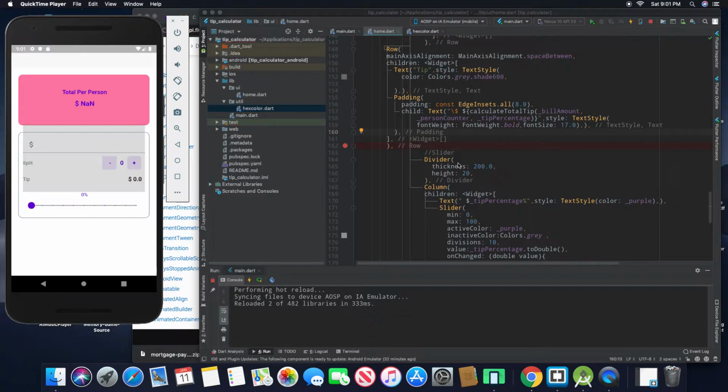Welcome to this video. In this video we're going to take a look at a Flutter widget of the week, which is Divider today. So this is all about a widget.